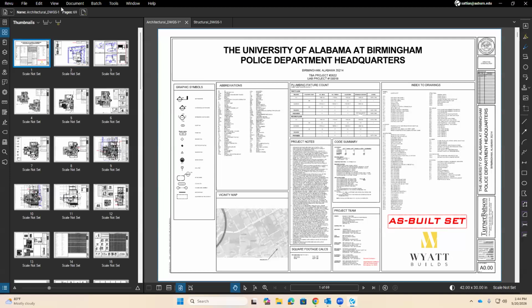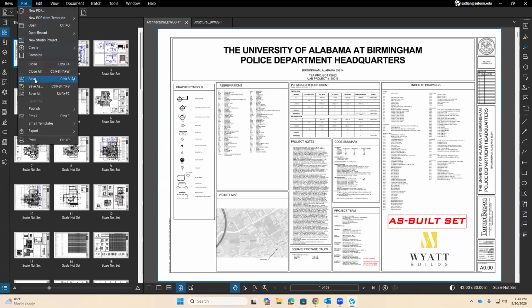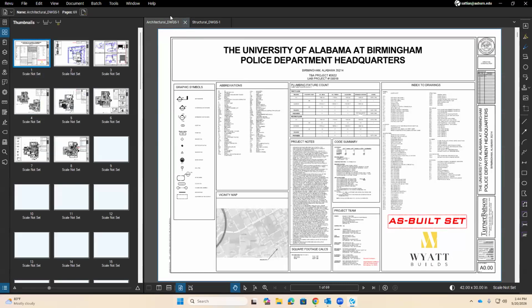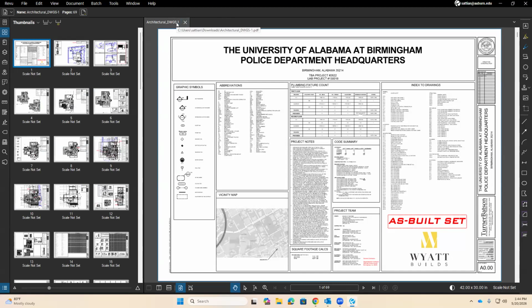So here are architectural drawings. I'm going to go ahead and save it, right? How do I know I need to save? Anytime you make some changes to this, and you can go ahead and close the structural drawings, but anytime you make some changes to it, the tab at the top will have an asterisk next to it. If it has an asterisk, that means you haven't saved it. You've made some changes and haven't saved it.